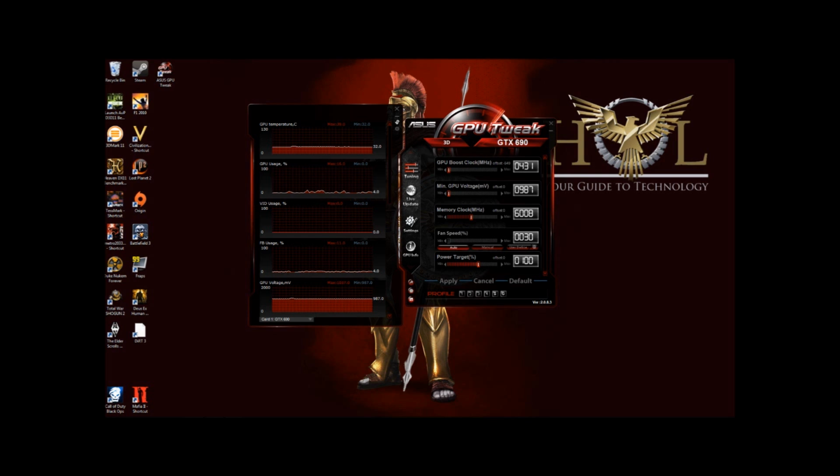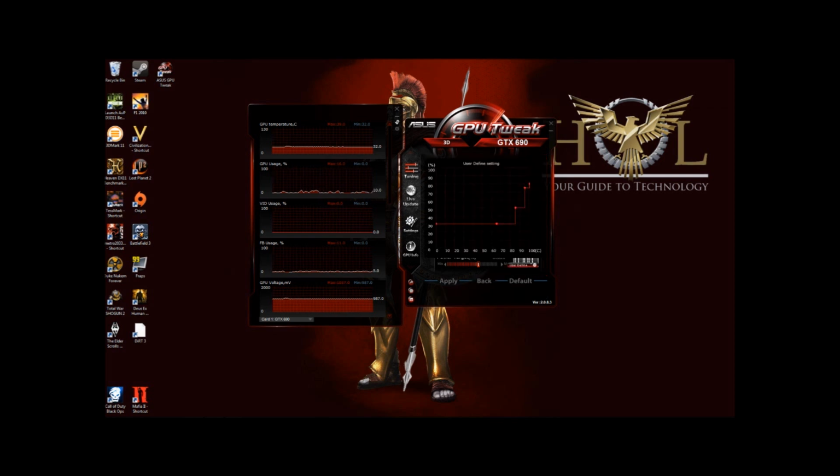Right now I have it set to auto. You could set it to manual and change your fan speeds, or you could go to user define, and that will bring up your fan controls. So basically what you could do is you could define different fan speeds for whichever temperature you're at. As you can see right now, it's on a default, so you can see how it rises up based on the temperatures of the GPU. We could go ahead and raise or lower that.